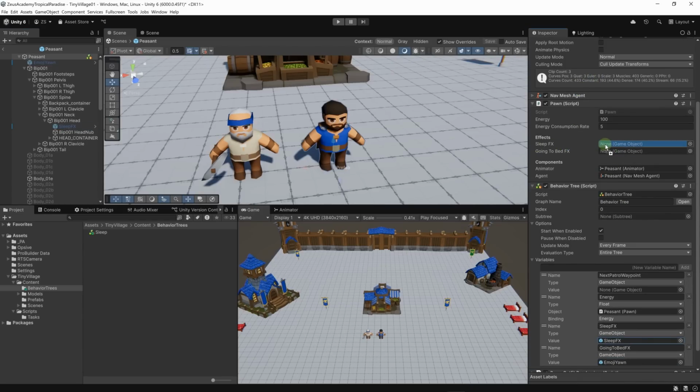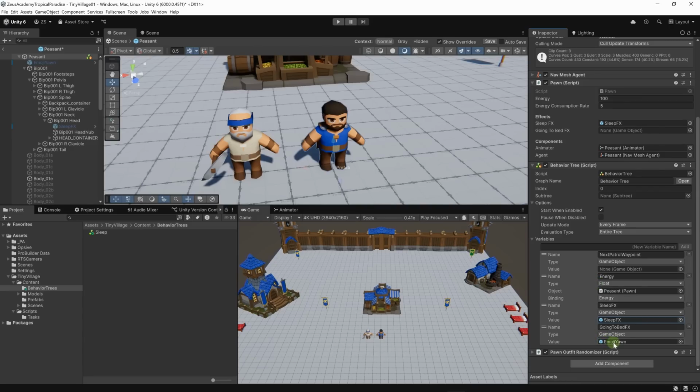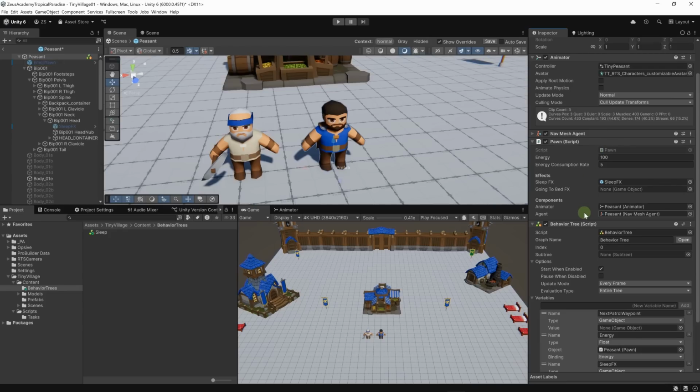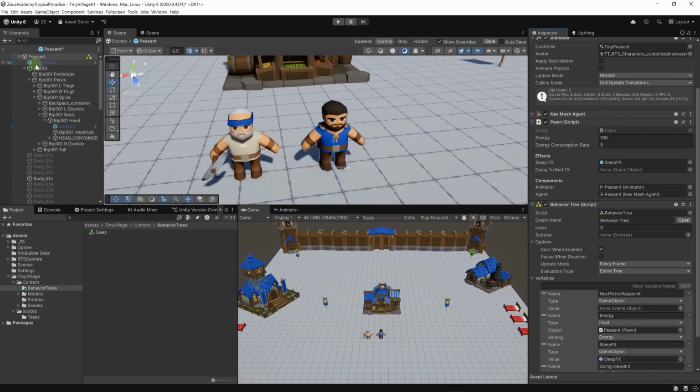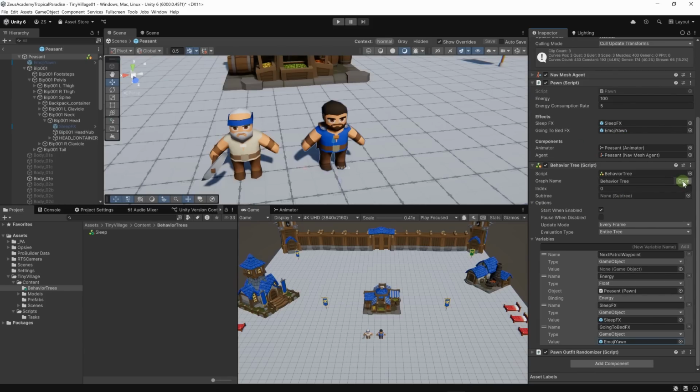So let's assign sleep effects, and I'm going to click on emoji yawn to highlight it in the hierarchy. And then I'm going to assign it to the script. So emoji yawn, let's drag and drop it to the script. Okay. Now let's go into the behavior tree.